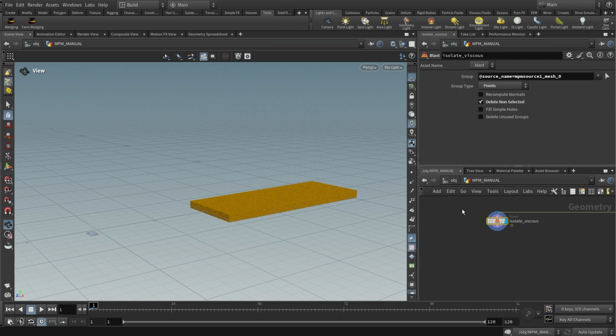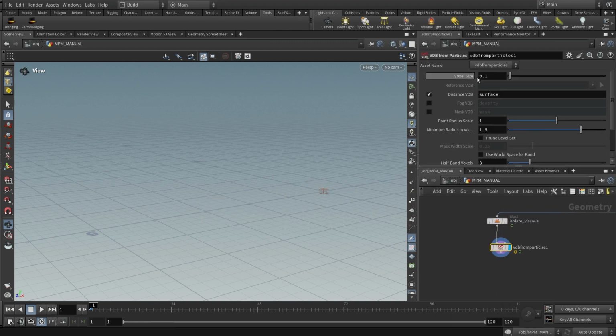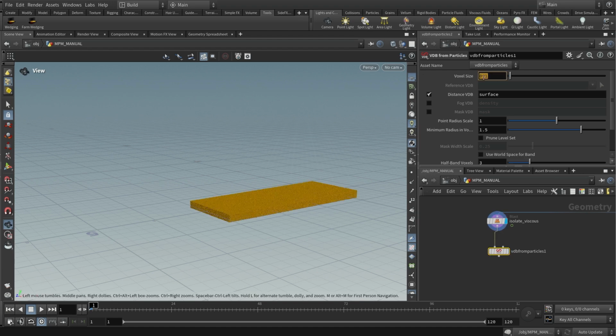But be aware that there is no official solution yet to actually mesh your MPM particles. This is just one of the ways that you can do it. We're going to type VDB from particles. In order to know which voxel size is appropriate for our simulation, we can actually use an expression to calculate the voxel size based on the resolution of the MPM. This expression is the next one.